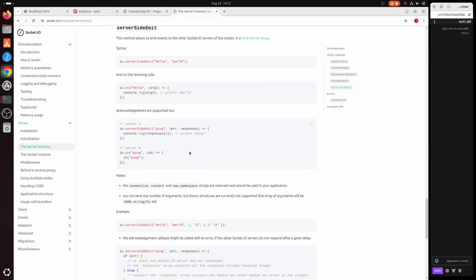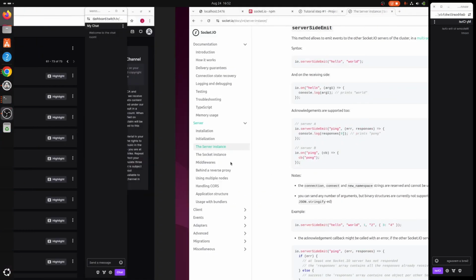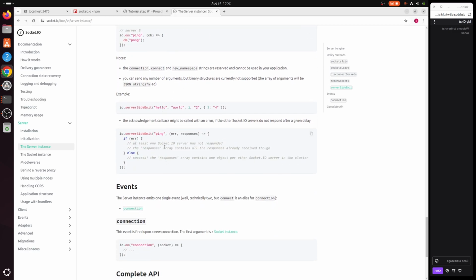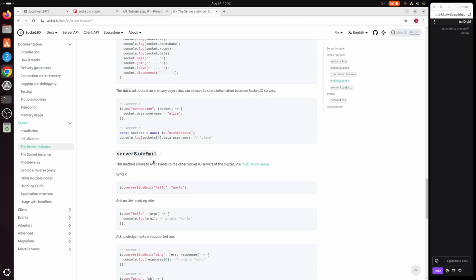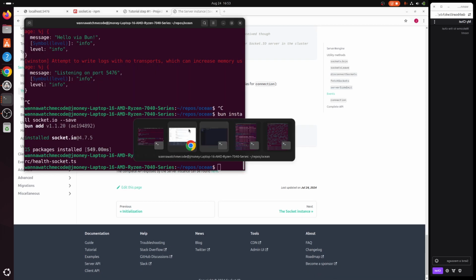Oh yeah, still streaming. Let's see. Server side emit. So what's this do? Server side emit. This allows you to emit events to the Socket.IO servers of the cluster in a multi-server setup. Events, connect and connection. Okay, alright, let's just mess around.